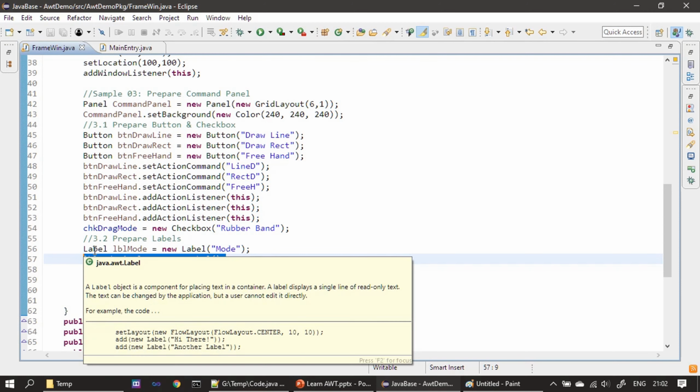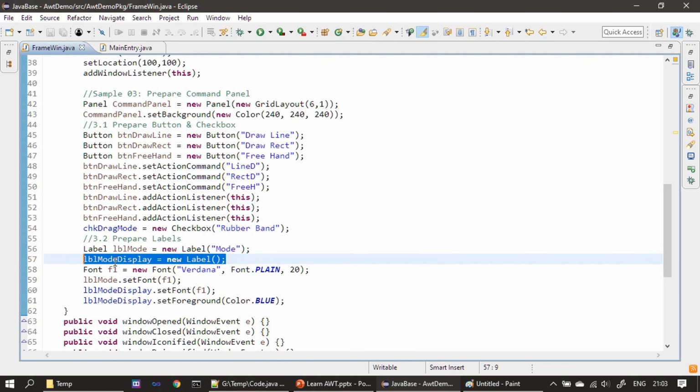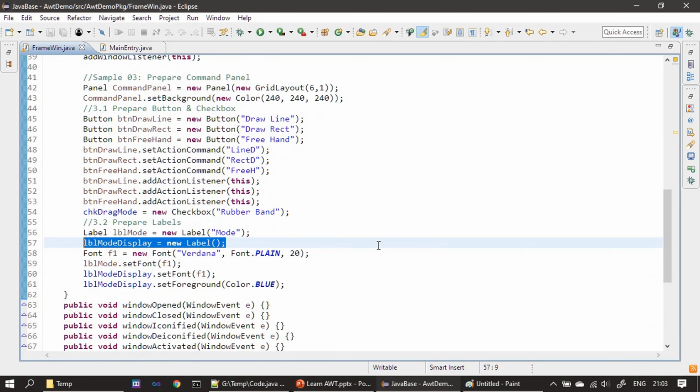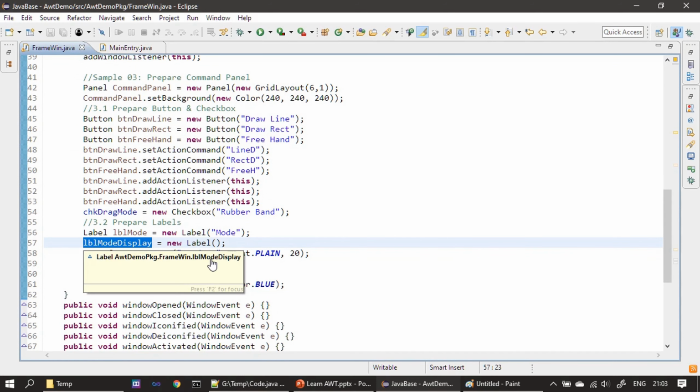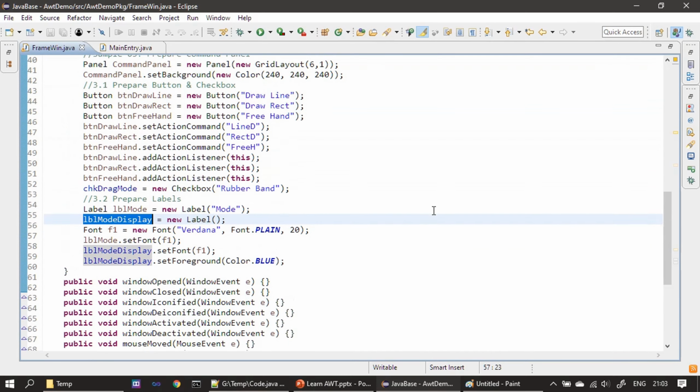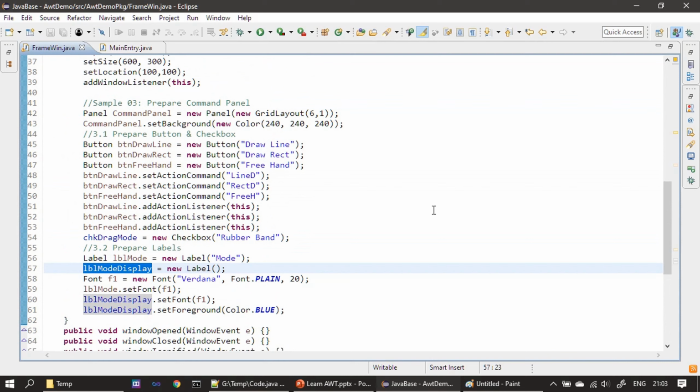If you see here, a label is declared and created, but this label is actually a class member. Here we declared it, and the instance we created here in the constructor. Later we can use this reference in actionPerformed to set the current action mode or the drawing mode.